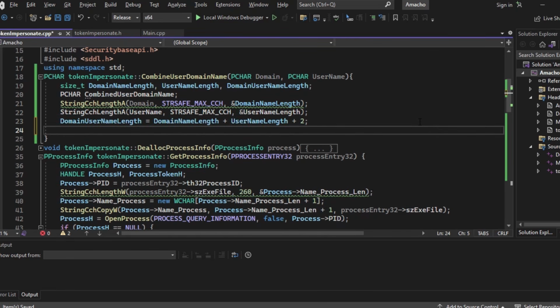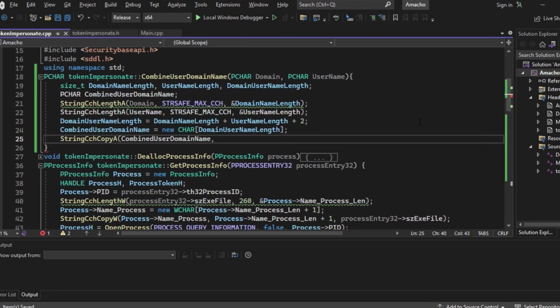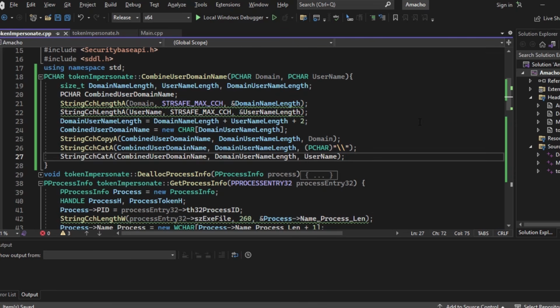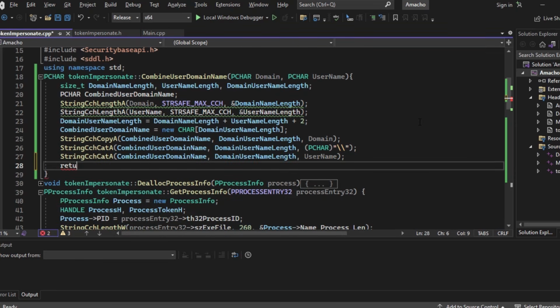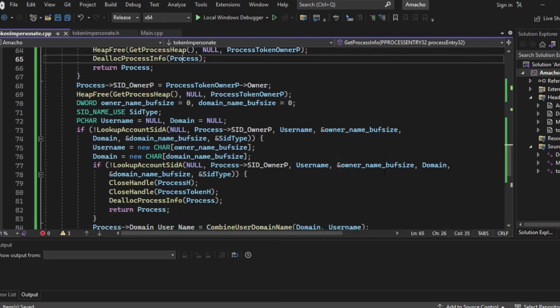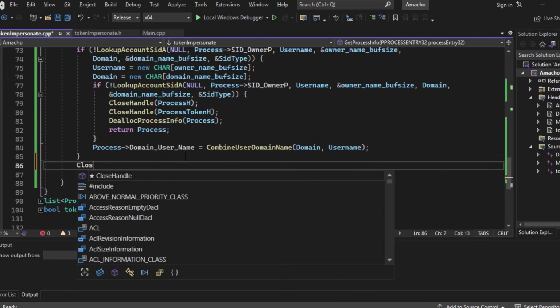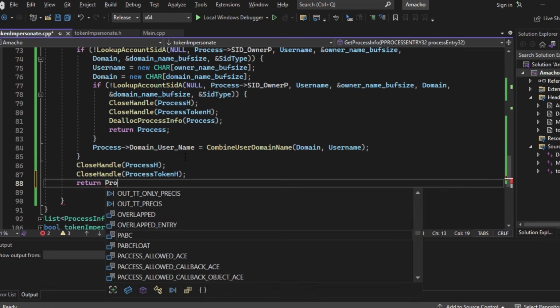Then we will allocate the memory for the combined user domain name and use the StringCchCopy function to copy the domain name to the combined user domain name, and then use the StringCchCat function to concatenate the backslash with the combined user domain name, and then use the same function to concatenate the username with the combined user domain name. And at the end, return the combined user domain name that contains the username and the domain name. Now let's get back to our getProcessInfo function, and we're going to just set the domain username to the combined user domain name of the domain and the username. Close the handles we have created and return the process.